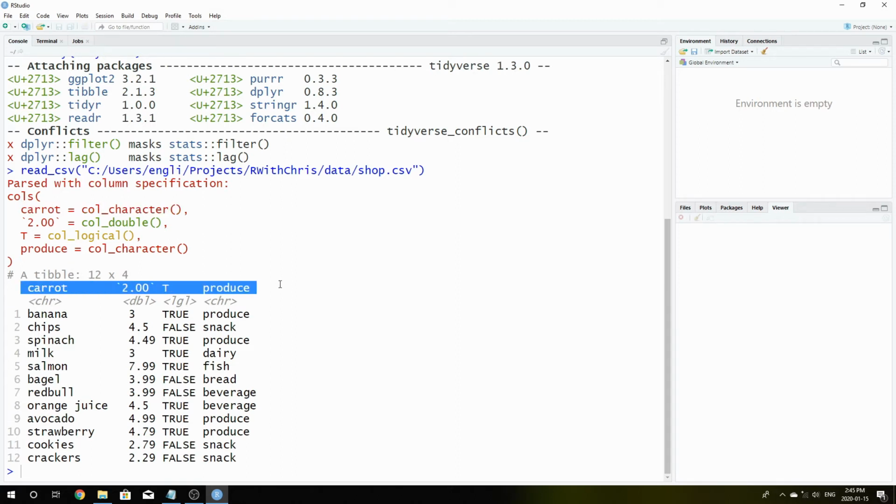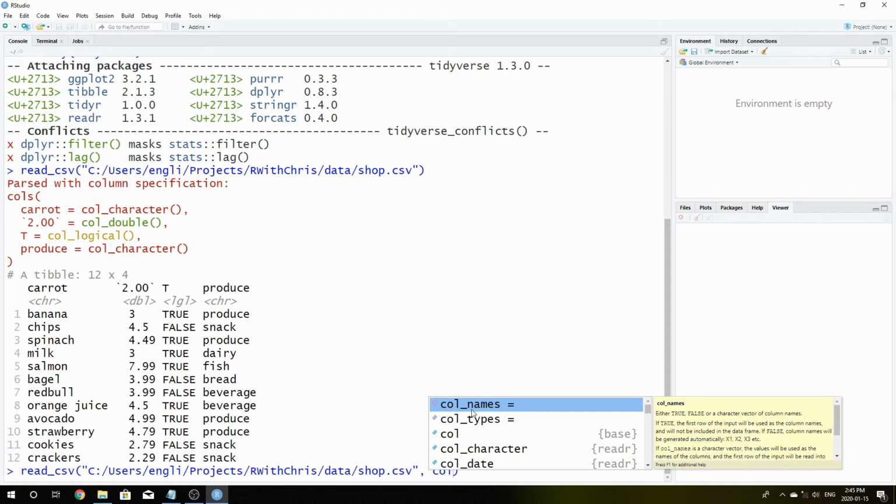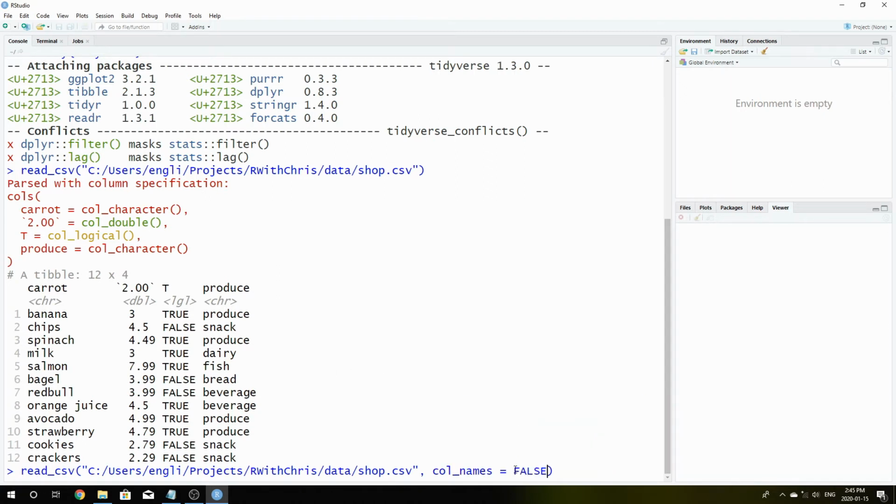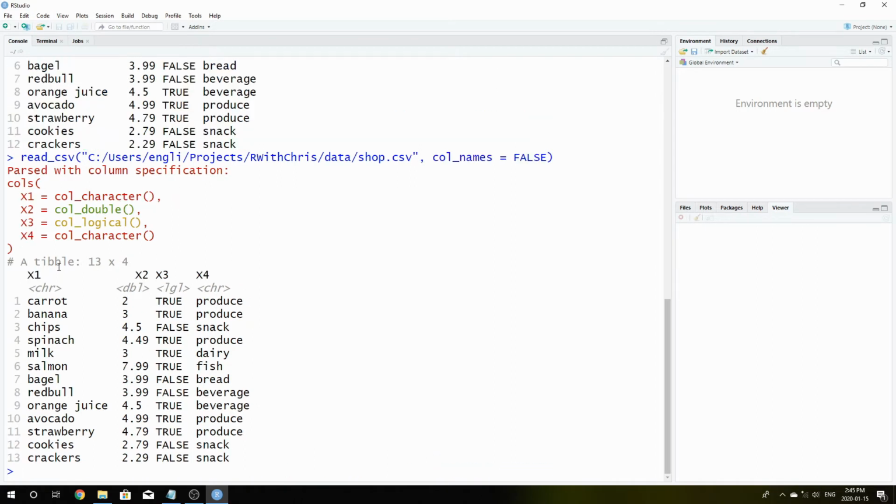You can see for now, it thought that the column names were actually the first row of the data, so that's not really good. To fix that, we can say col_names is FALSE, so we don't have column names. And then there you go. It'll give us these kind of temporary names, so we'll fix that later.